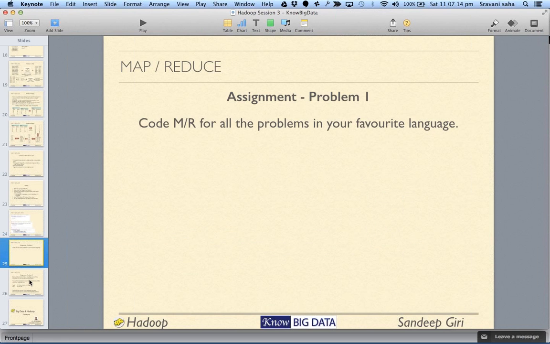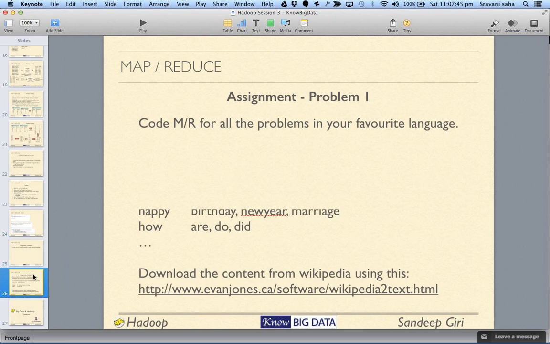Now, the assignment for today's session is to code all your MapReduce problems in your favorite language. Try to code it by yourself. This data is not there in HDFS, so create sample data for yourself and then test your MapReduce. Whatever language you want to use, just use it with the streaming way, and use the streaming way to execute your scripts, and that should do.